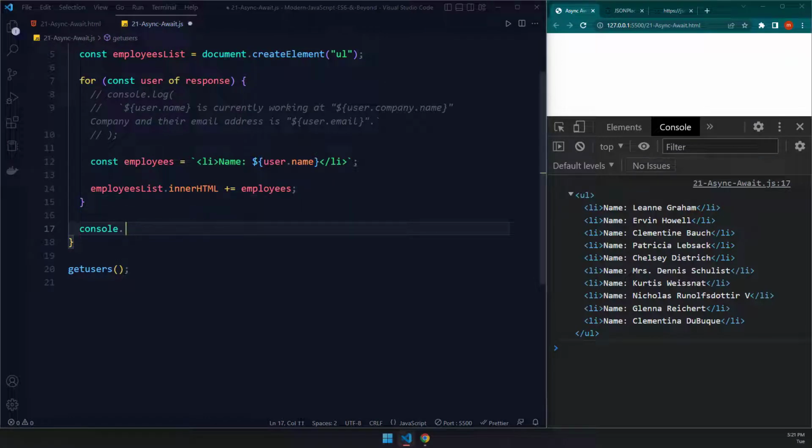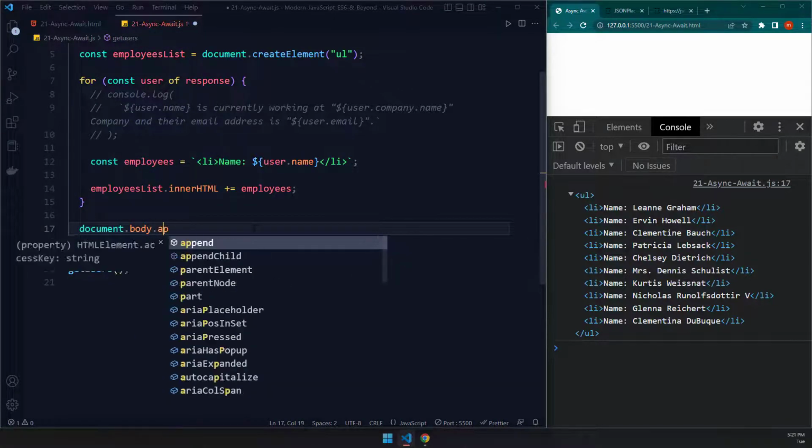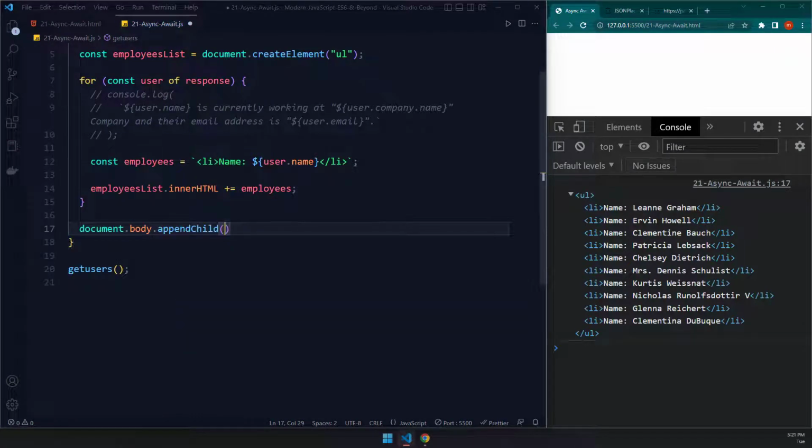So now that you understand this console log, let's get rid of it and let's say document.body.appendChild. Let's append a child to it. And what is that child? It is this employees list.